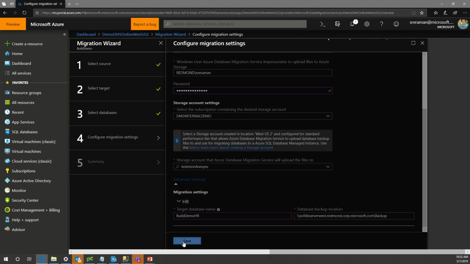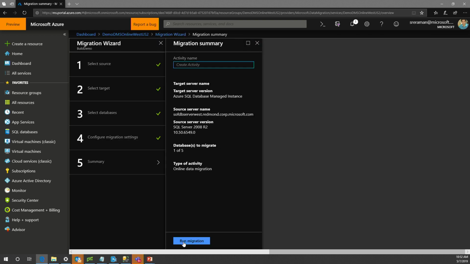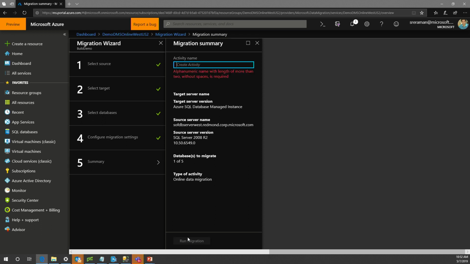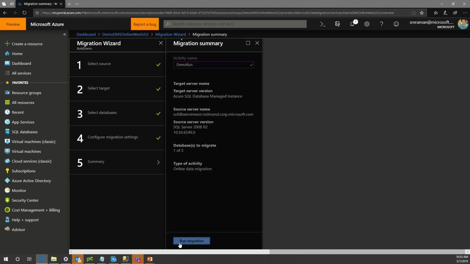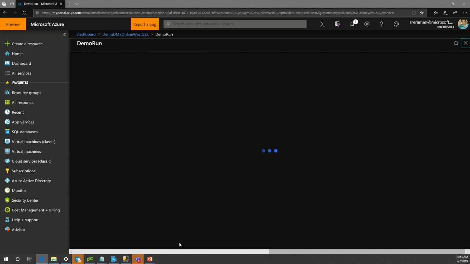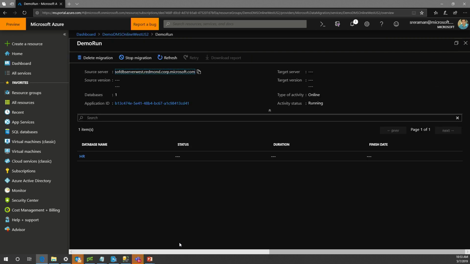Once you do this, it's going to validate that it's able to connect to the storage account and able to see the full backups, at least the full backup, and then it's going to come back and give the option to review and continue. So at this point, I'm going to say run the migration. Oh, I forgot to give the name of the activity. So once you do this, now DMS takes over, and it initializes, looks for the full backup, copies the full backup.